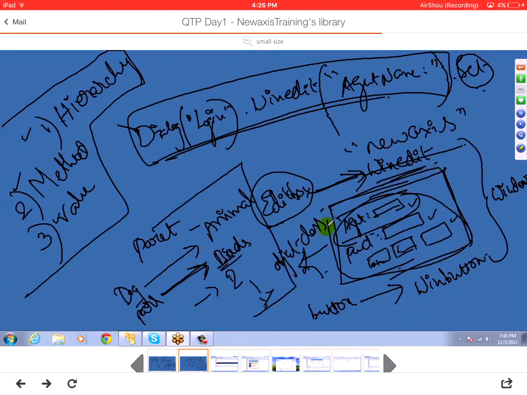Similarly, the pop-up window. Here our login window is nothing but a pop-up window. Pop-up means it's just a small window, like some advertisement. It's not the main window or a big window. So that pop-up window belongs to the class Dialog. The class name itself is Dialog. It's some dialog box.